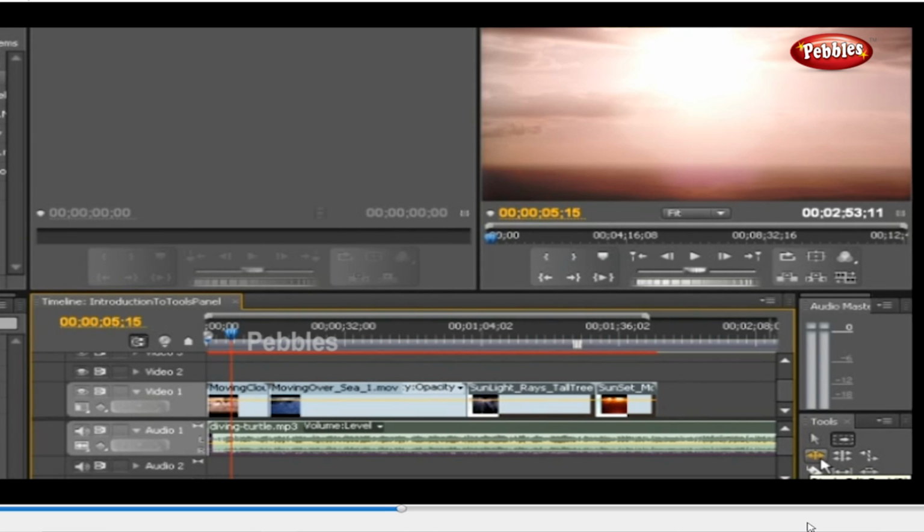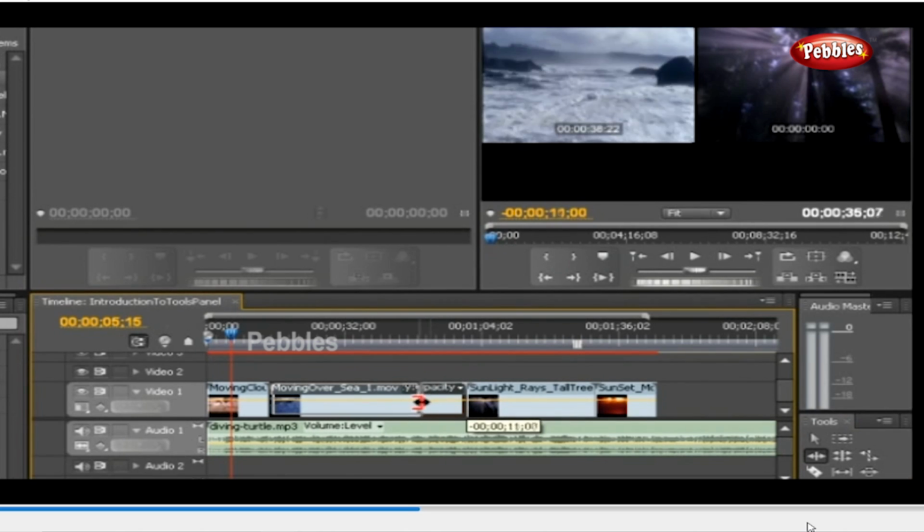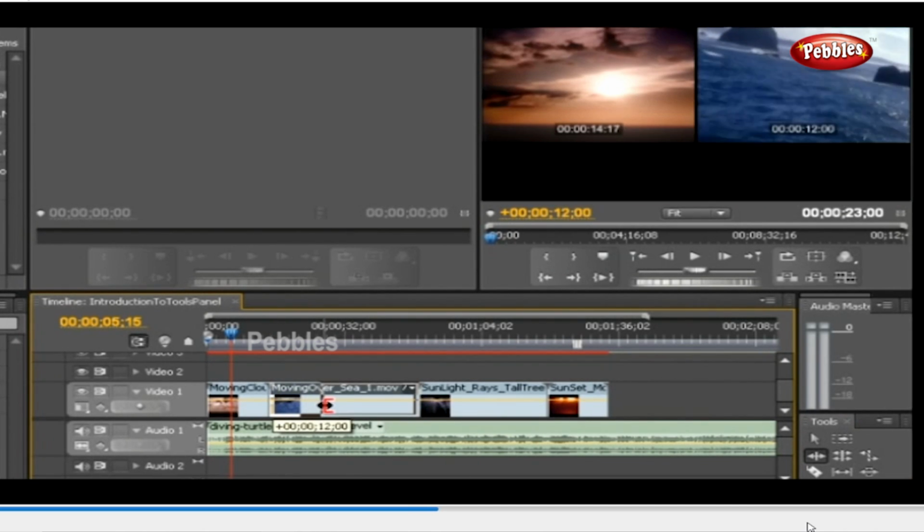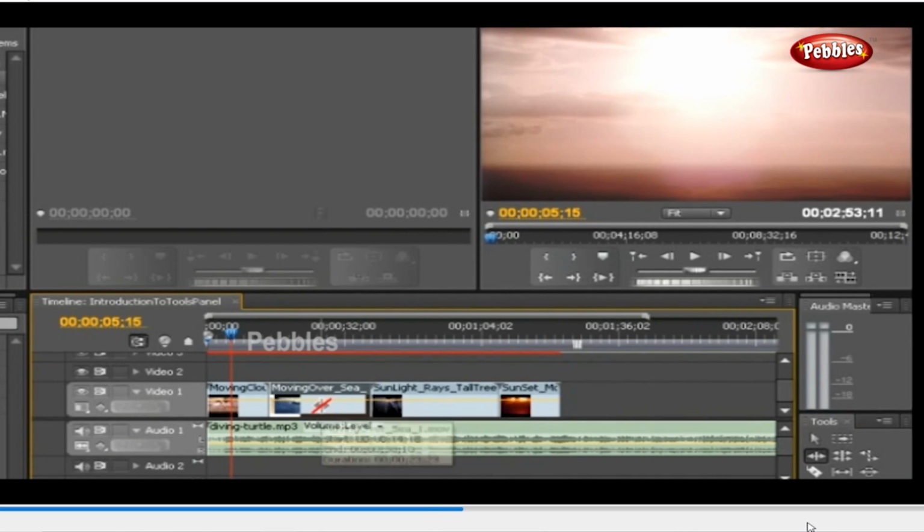Ripple Edit tool. Select this tool to trim the in or out point of a clip in a timeline. The Ripple Edit tool closes gaps caused by the edit and cascades clips to the right or left in the timeline in order to preserve all edits to the left or right of the trimmed clip.